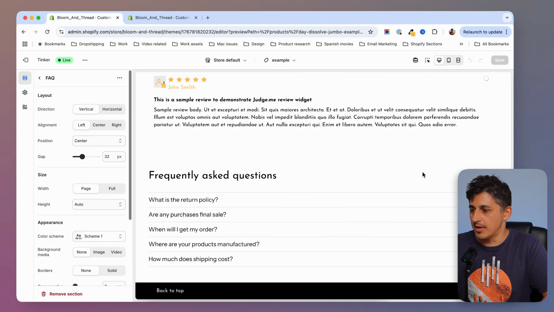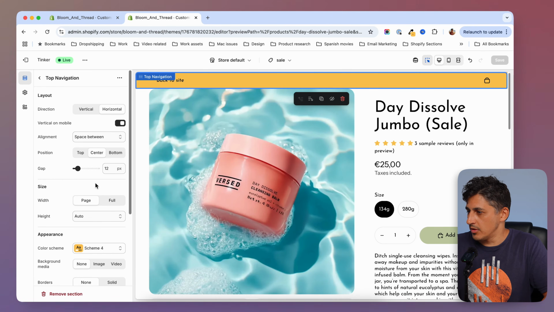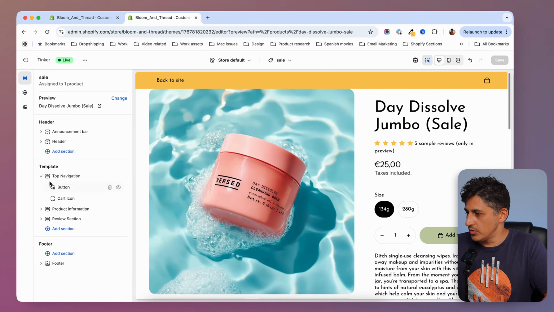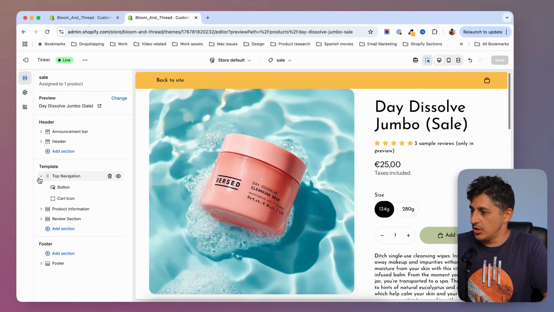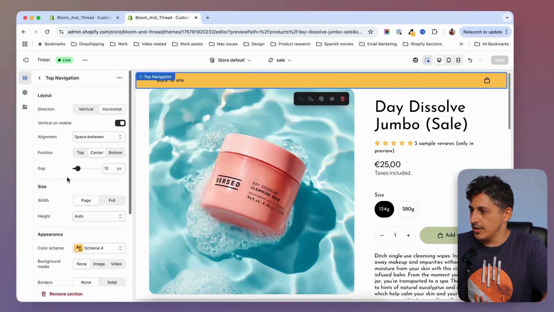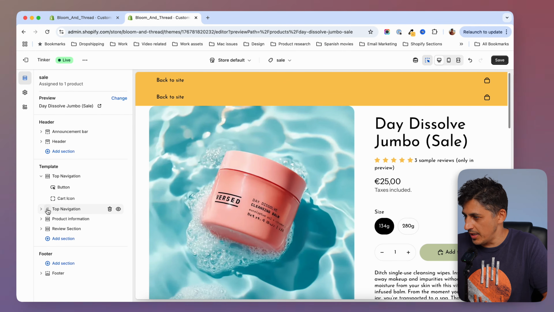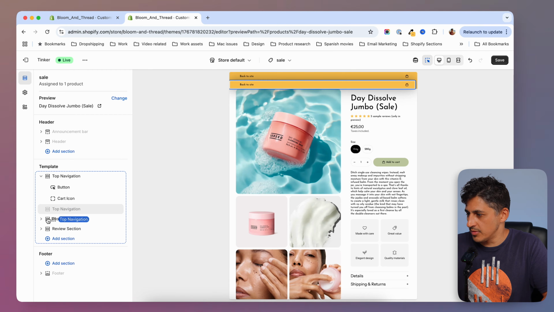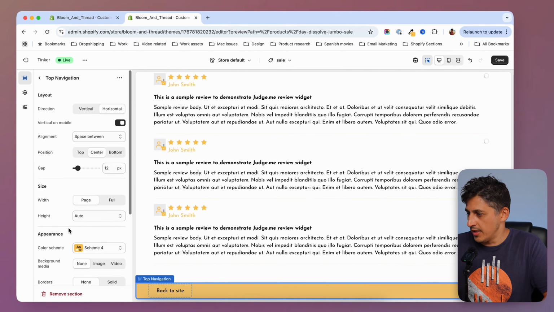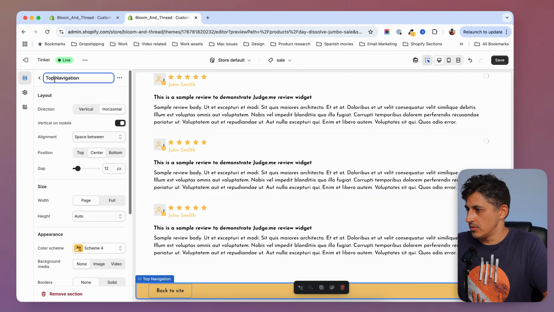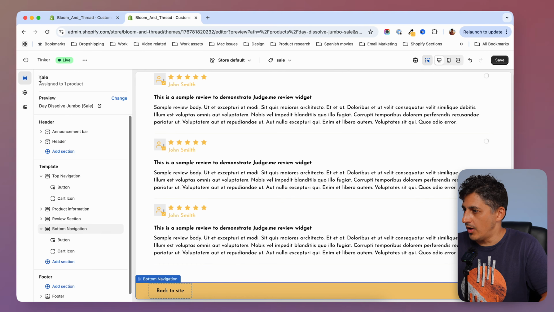First, let's add the bar at the bottom. I'm going to go here and duplicate this navigation, the top navigation. I'm going to click it, go to the 3 dots and click on duplicate. Now I'm going to have 2 of them on the page, and I'm going to transform this into the bottom navigation. So I'm going to rename this to bottom, and go out of it.